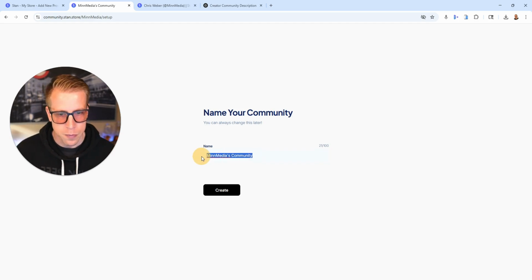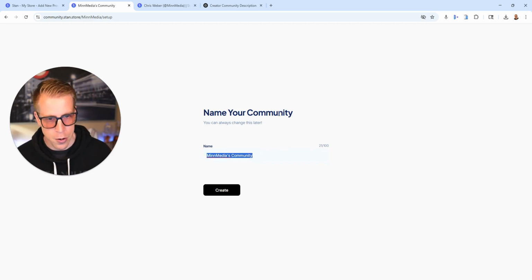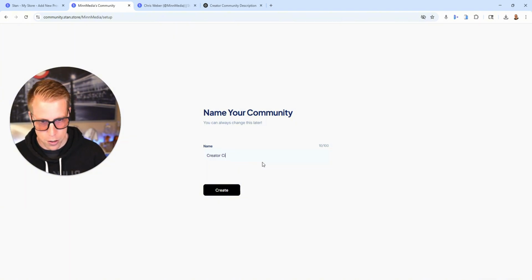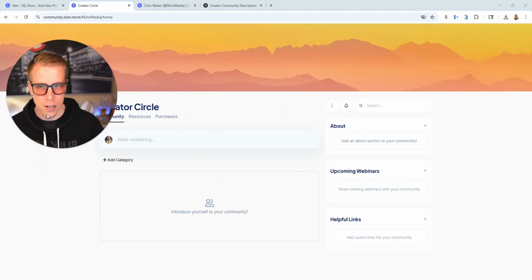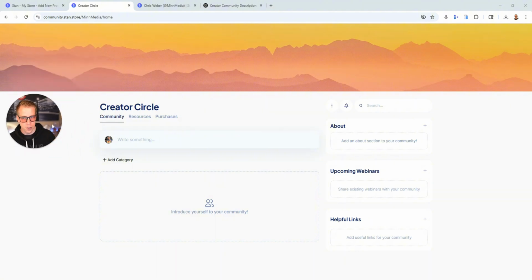And then it says name your community, the name of your community. We're going to do the creator circle because ChatGPT told me to. All right, then click on create. All right, so this is kind of like, it just has kind of like a forum feel to it, right? Like the old school forums. It looks kind of like a school community, which I really like.